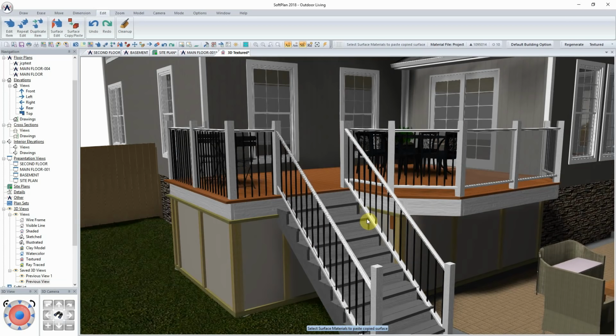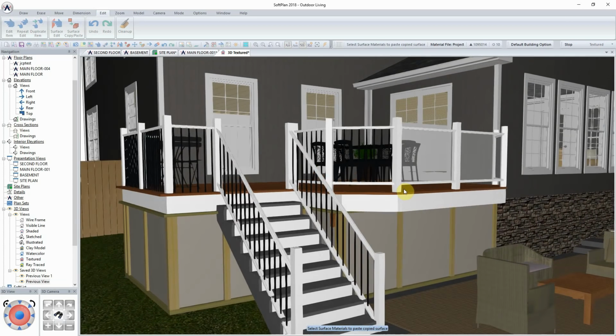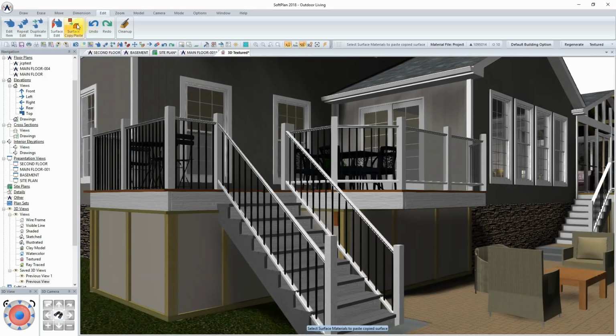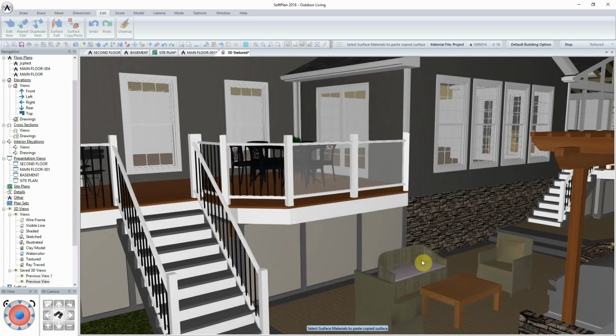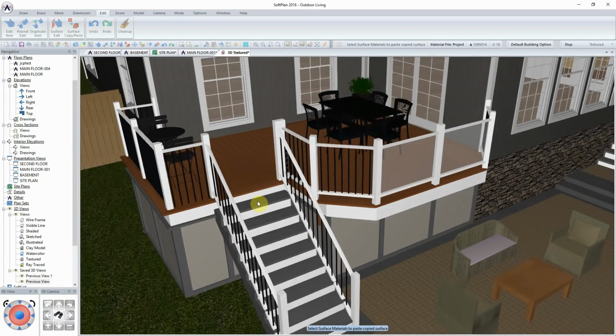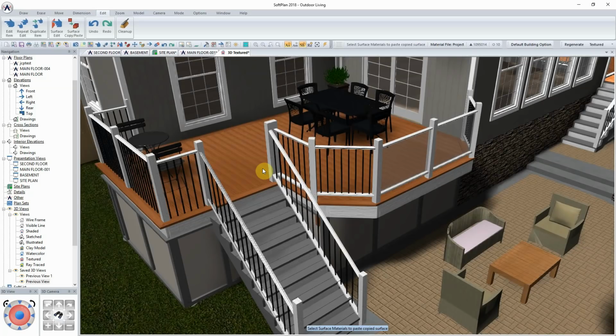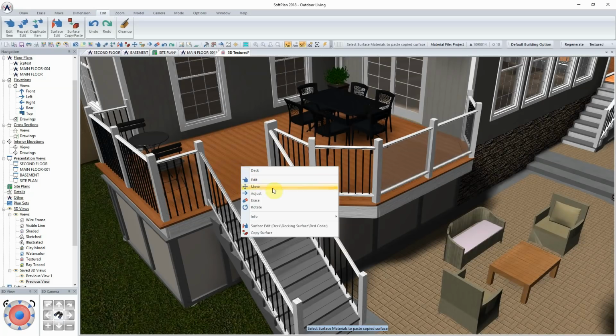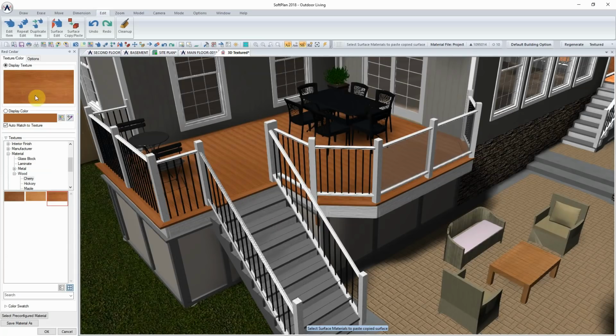Very quickly we can go through now and simply apply textures in that same sort of format to the actual deck that we're working with here. As you can see, we've got our deck boards up here. Now, you don't have to just assign colors. I can come in through the surface edit on this, and we can see that right now we're dealing with a wood texture, and we've got the various options that are available.